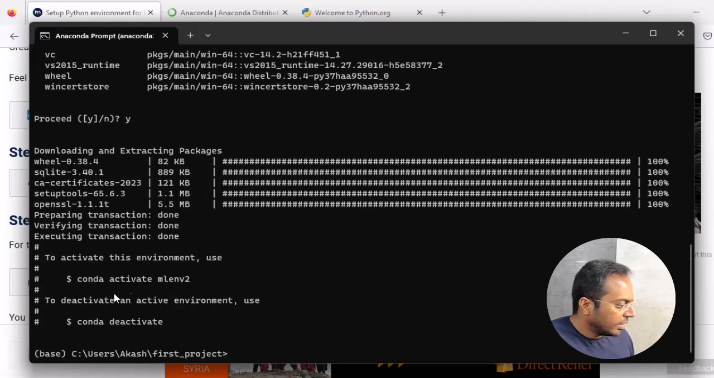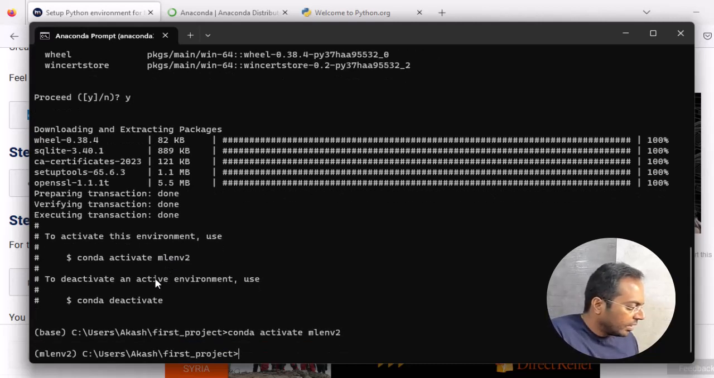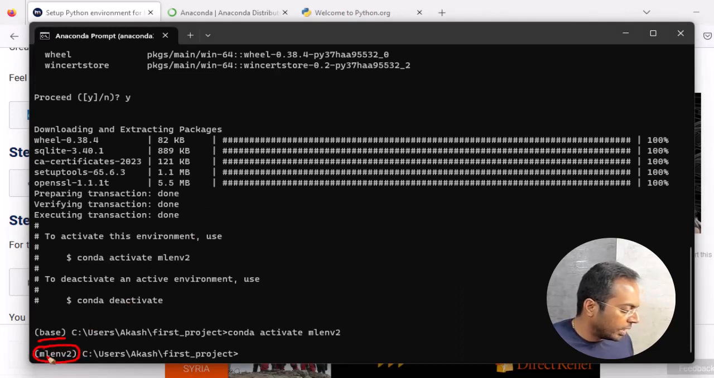All right, so it has completed. Now we have created the environment MLENV2. Here itself it is saying, in order to activate this environment, use conda activate MLENV2. All right, activated. Now you see here right at the bottom, the base has now changed to MLENV2. This is the environment name.